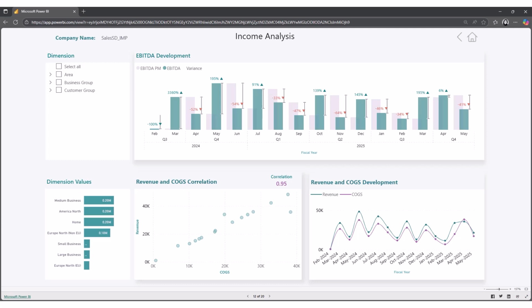The income analysis report page is designed to assess profitability and cost efficiency by visualizing EBITDA trends, revenue, and COGS development, and their correlation. It includes filters for business dimensions and highlights a strong correlation, 0.95, between revenue and COGS, while also revealing outliers that can be further investigated using the time-based revenue and COGS chart. The structure supports deeper financial analysis by linking operational performance with cost behavior and identifying anomalies that may impact margins.